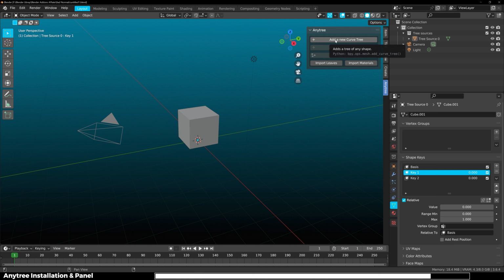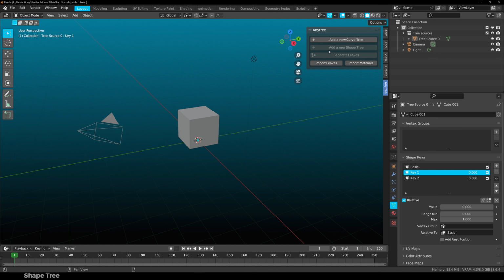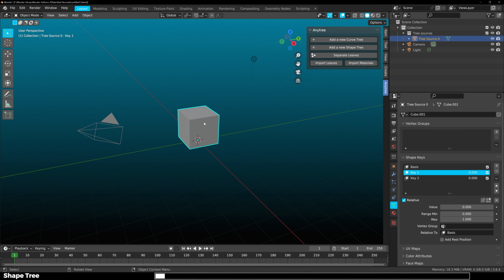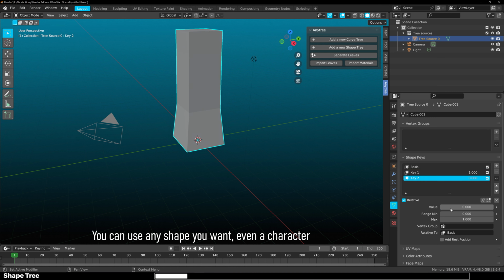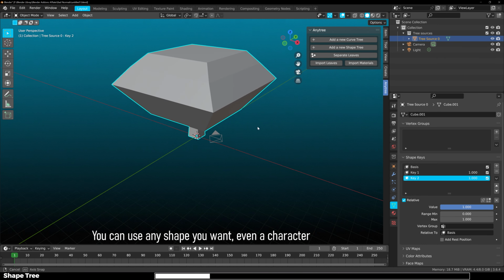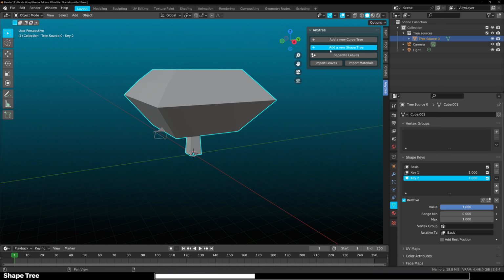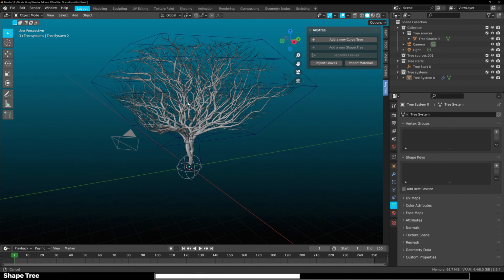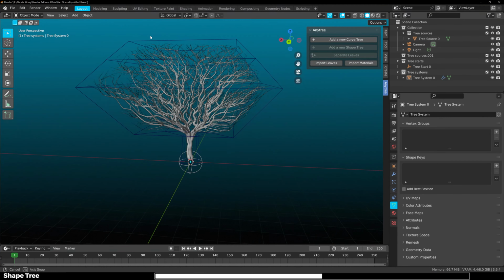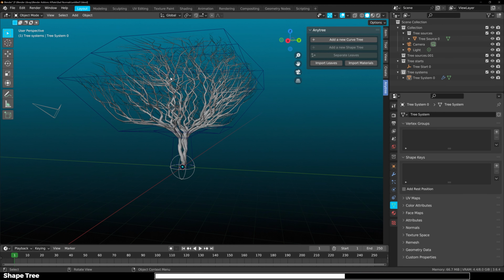First we have curve tree, which means we can create trees using curves, and second we have shape tree. So click this shape, and I have already made it a bit tree-like so I can demonstrate to you how this works. Now I'm going to click on add a new shape tree. It will take a few seconds to load it up and here you can see that we have the tree right here. Based on the shape we used, the tree looks exactly like it.